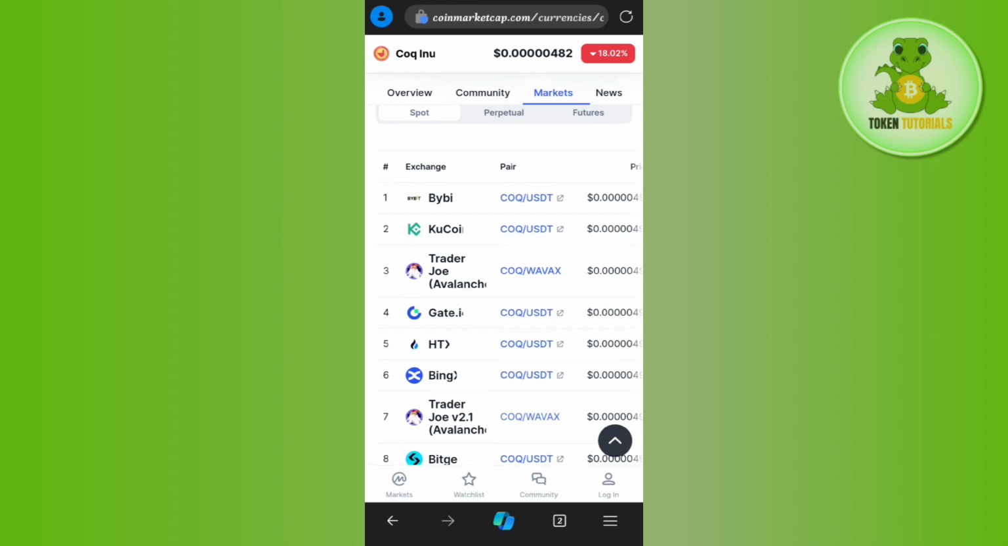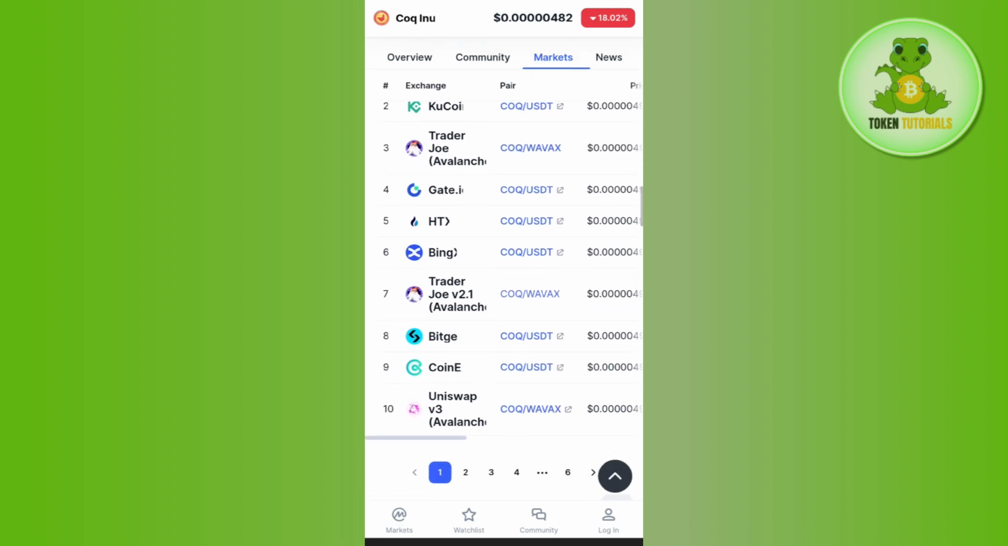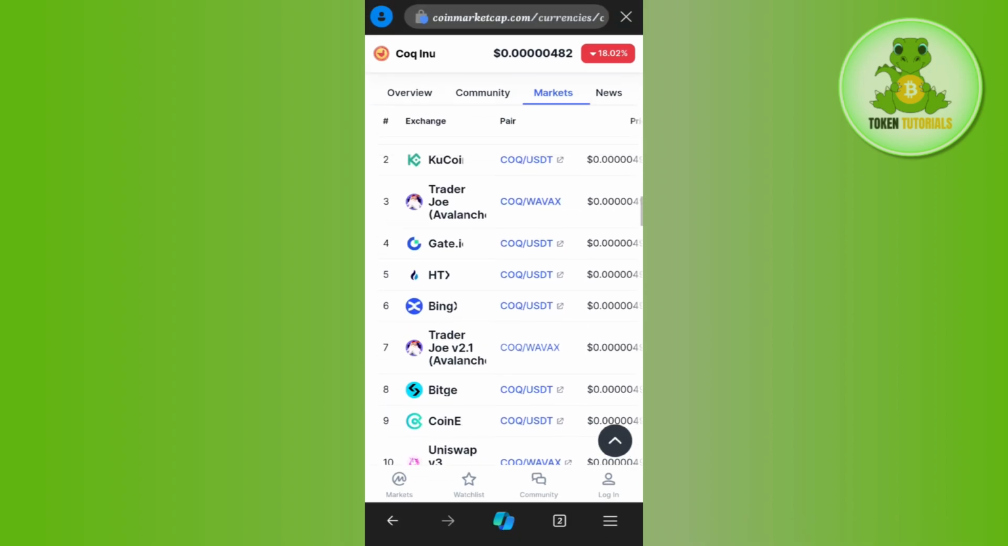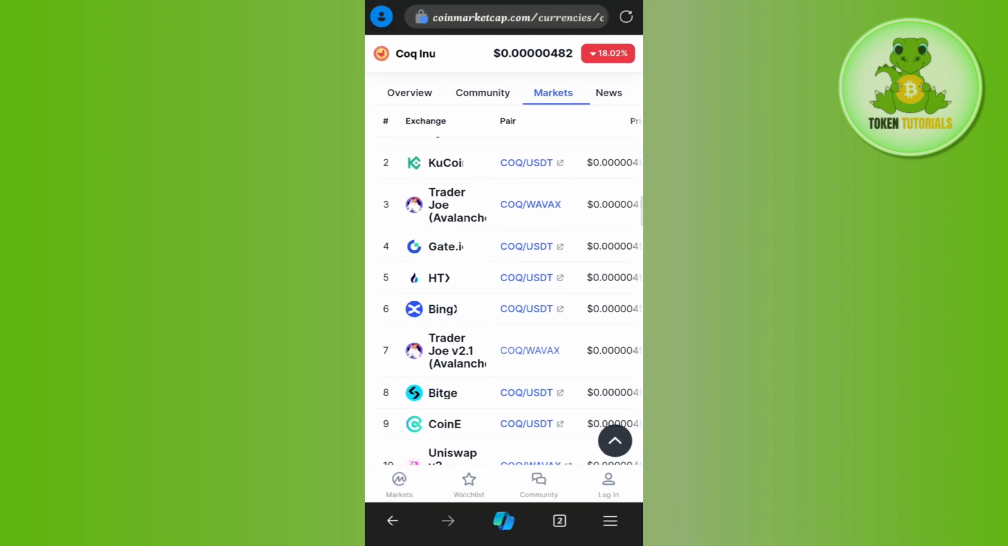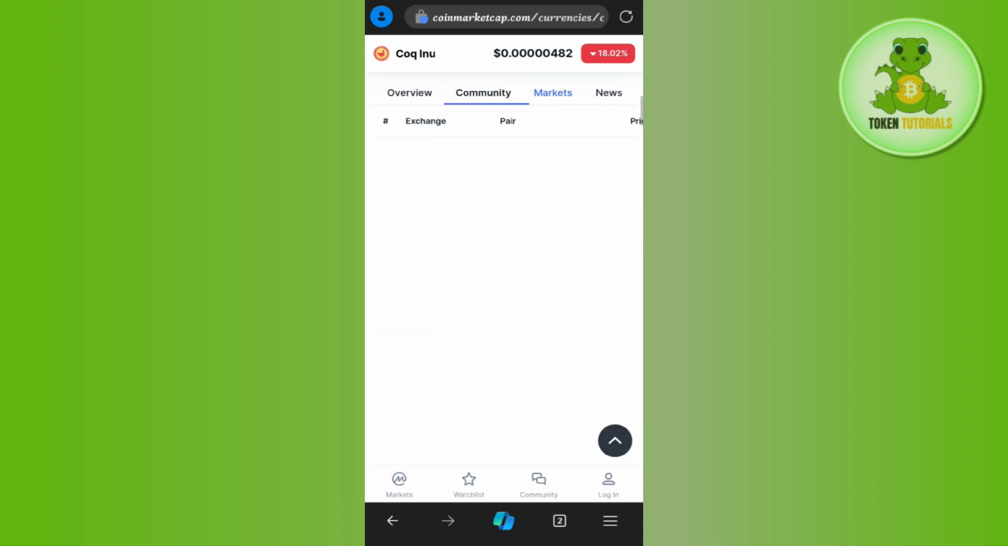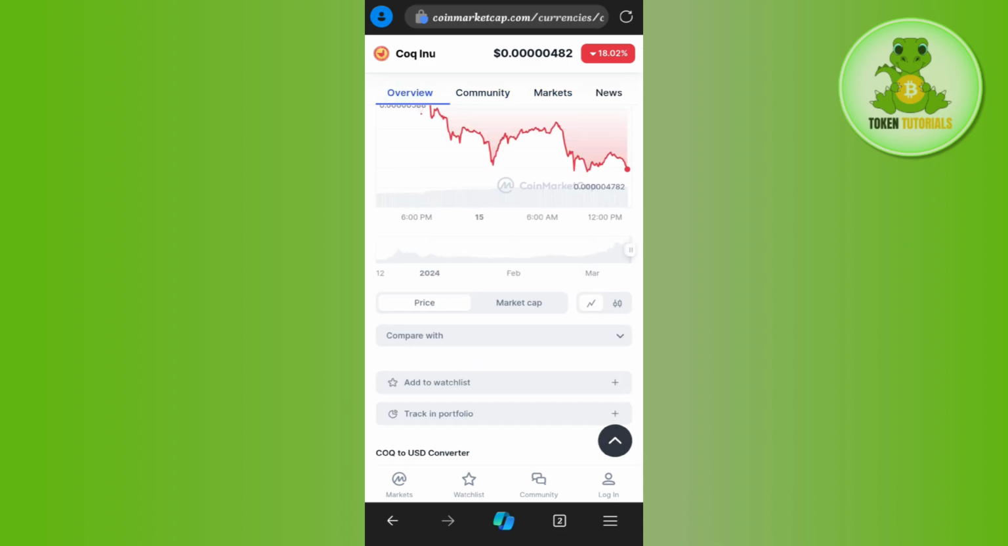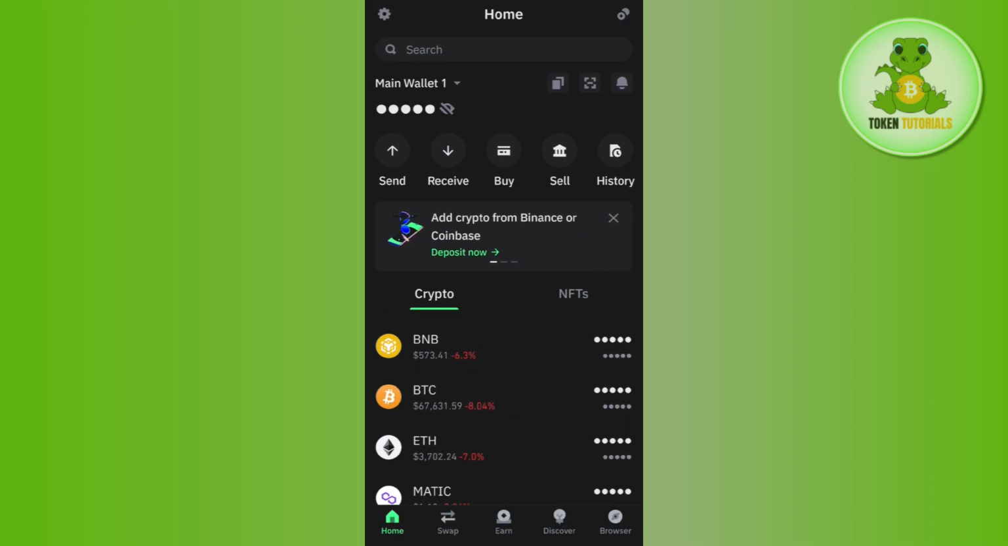As you can see, it is available on Bybit, KuCoin, BitGet, and you can even get it on your wallet. So in order to get it on your wallet, you will have to open your wallets, such as you can do it in your Trust wallet, MetaMask wallet, or in the Phantom wallet.